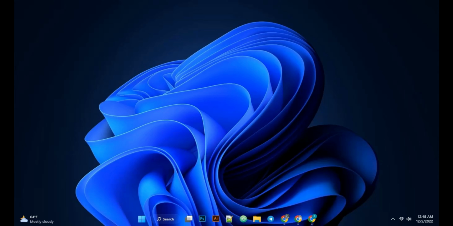Today we'll be having a look at how you can check your Wi-Fi password. How to find your Wi-Fi password in Windows 11, in case you are connected to the Wi-Fi and you have forgotten your Wi-Fi password. How can you check your Wi-Fi password?